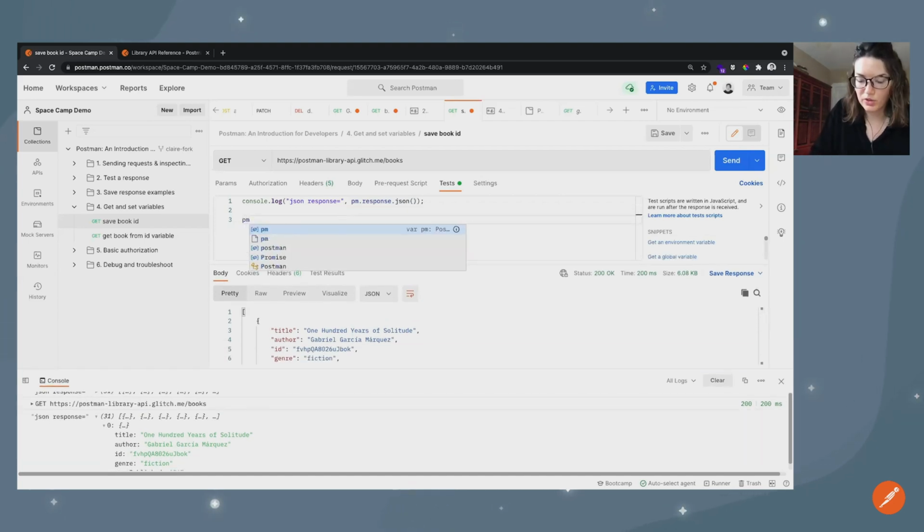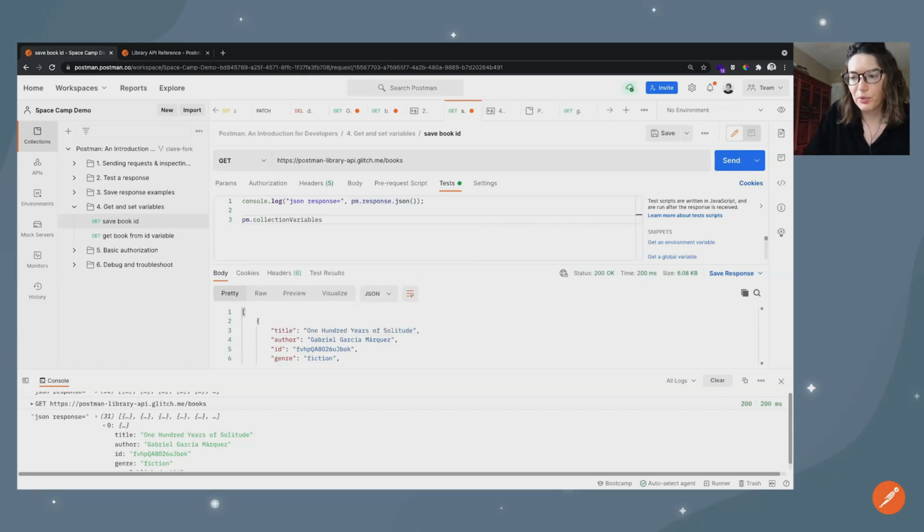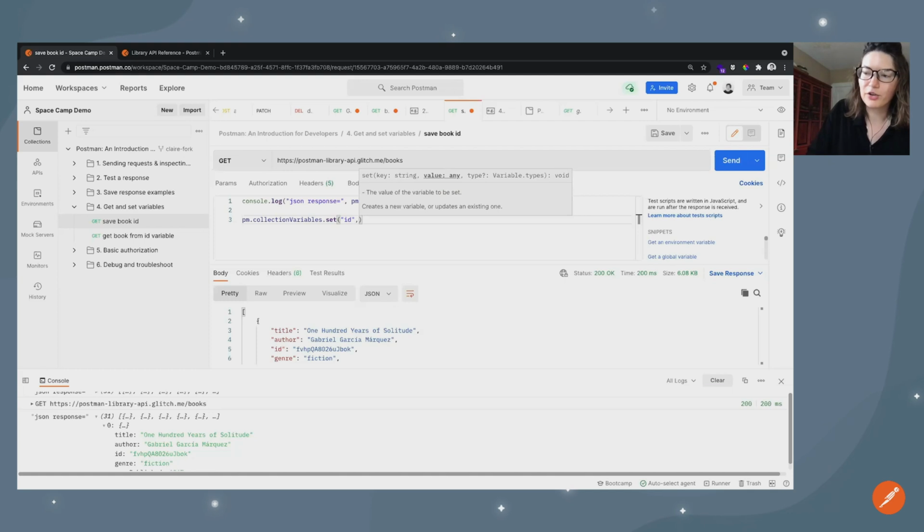So PM, and then if I say dot, it gives me a list of all of these built-in methods I can use. Collection variables is the one I want. And this collection variables has two important methods, a getter and a setter. If I want to set a collection variable, I just use the set method. And it takes two arguments. The first one is the name. So I'm going to say the variable is called ID, and then the value.